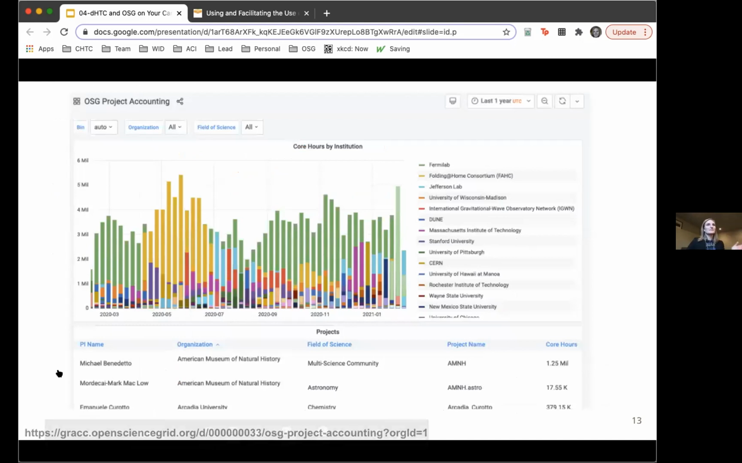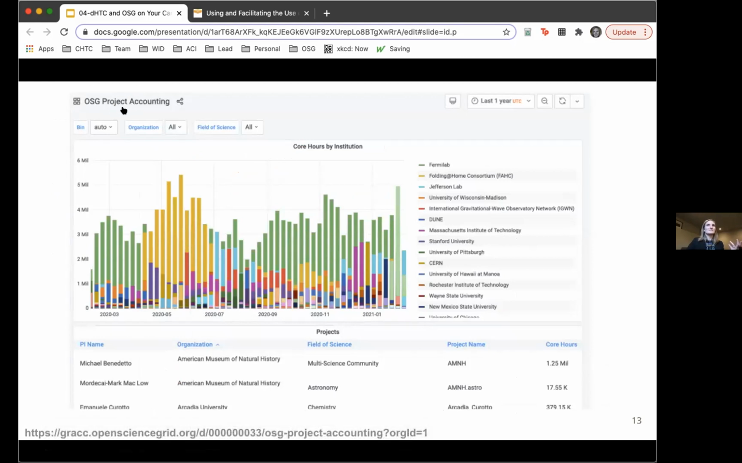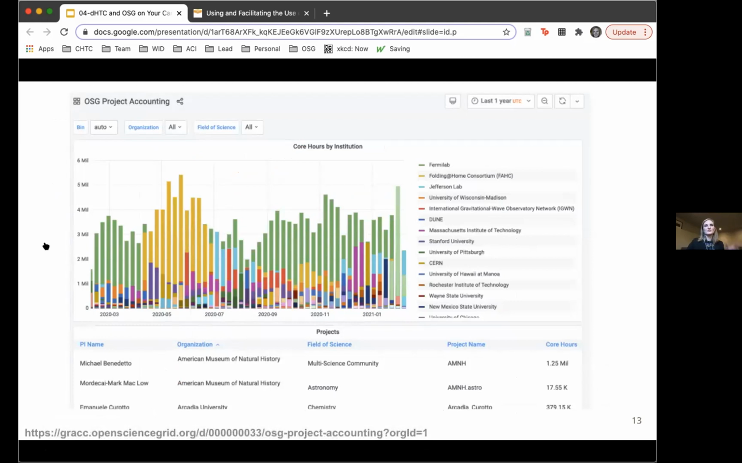And by the way, if you're interested, you can go to the project accounting page of our Grok accounting system and see which projects may already be running on the Open Science Grid that are primarily headquartered at your institution. Most of these are going to be single research groups that use OSG Connect, whereas the entire DUNE collaboration, which is a large multi-institutional collaboration, shows up as one project, even though it represents a fairly large number of researchers.